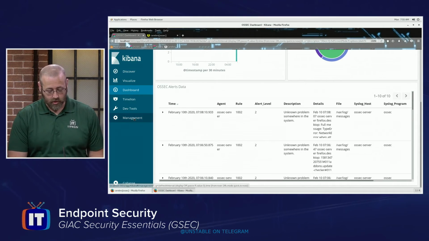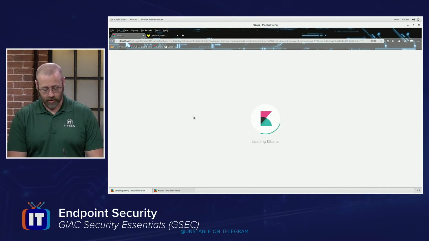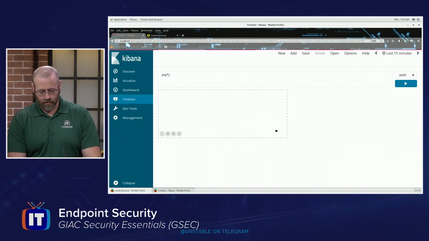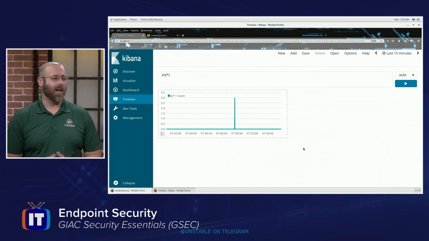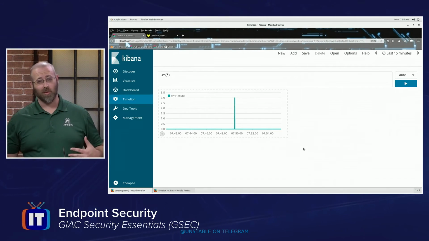Got some dev tools and some management tools. Timeline, I'm not familiar with what timeline is. I'm guessing, well, I guess we can click on it and see what it does. Come on, Kibana, you can do it. All right, so just basically how long it's been up, kind of uptime, activity. Are we seeing spikes? So we can get those baselines, figure out what's normal, what's abnormal.